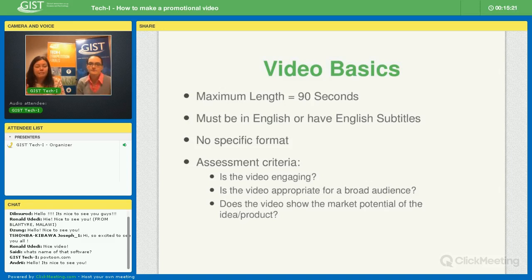So 90 seconds. Now, it must be in English, and if it's not in English, then it must have English subtitles. We certainly have a lot of videos that come with English subtitles. If you are speaking, for example, Arabic in your promotional video, and you have Arabic subtitles, that sadly won't work, and you will likely get an email from one of us saying we're going to need you to translate your subtitles, otherwise we're not able to have people review your video because of our contest rules.